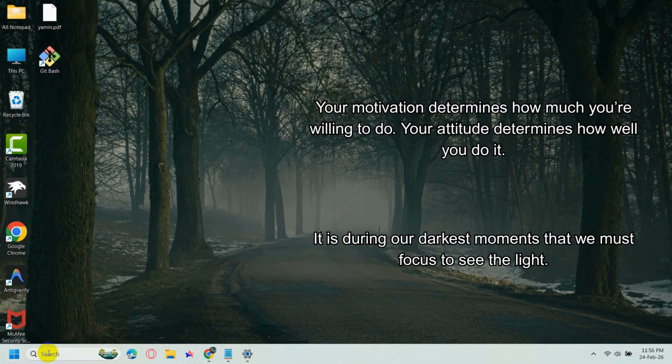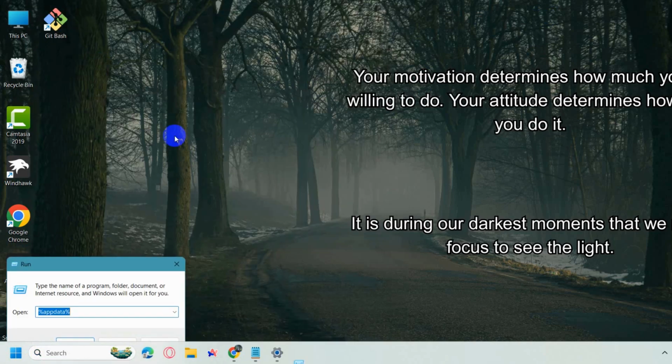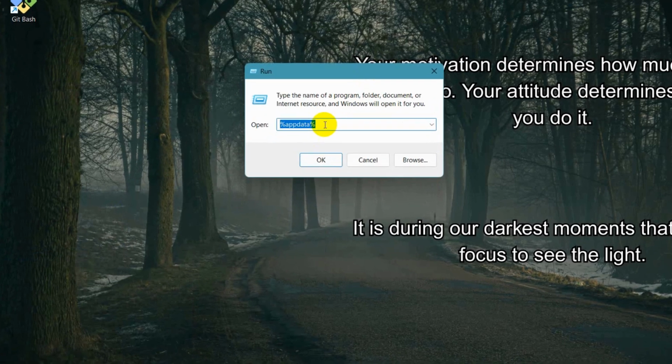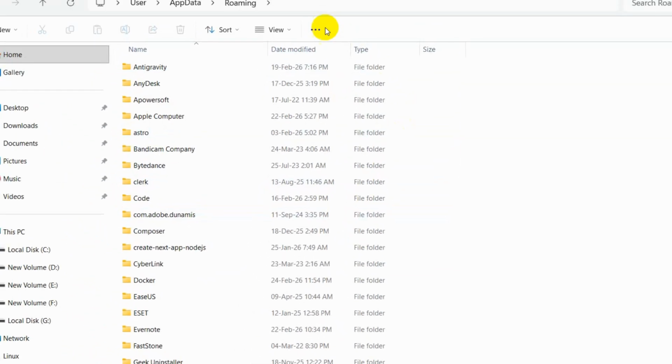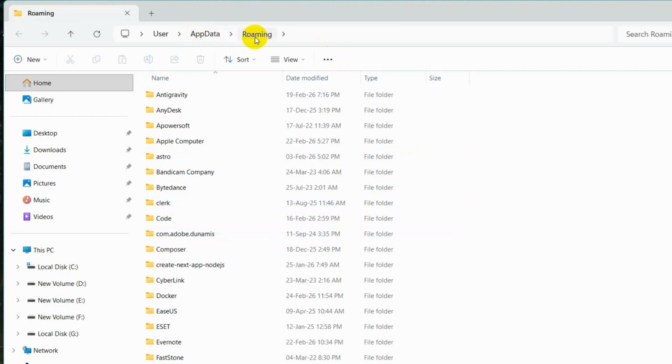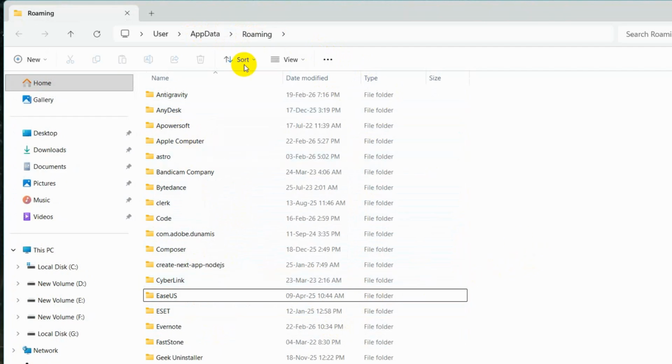Then we'll go to our Windows search option again, and we're going to write here run. Here you can see Run. We need to click on Run, and in this Run box we need to write %appdata%. Then click on OK. This will open the Roaming folder, and here you need to look for Docker. Here you can see we have the Docker folder. We need to delete this folder from here.